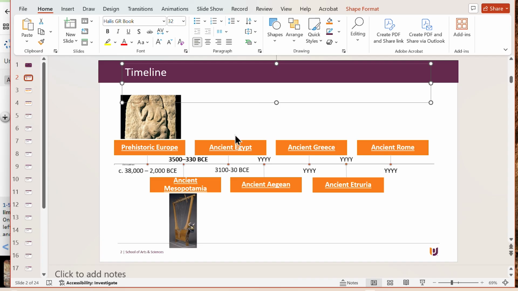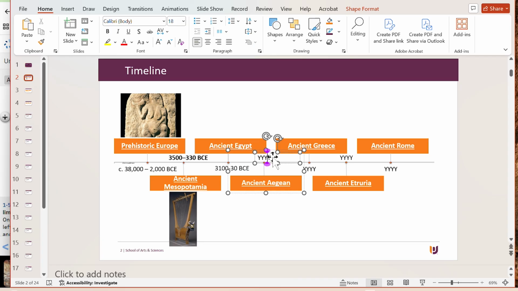All right. So then I would come in here and click on this area right here, and it opens up. You can see there's a little text box here. When I got to the ancient Aegean and found out what time period that was in, I would type in that time period here.